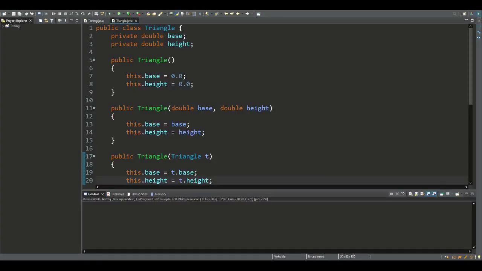Constructors in a class are used to set the initial state of an object. And when we talk about an object state, this refers to the attributes of the object and their values. And the state is defined by the instance variables belonging to the object.